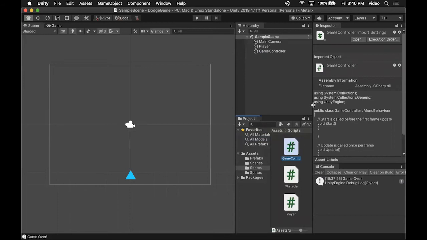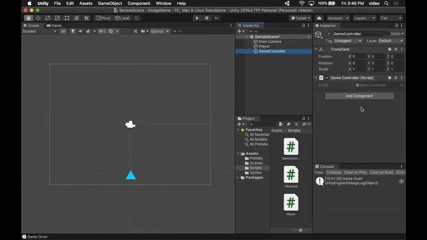When the script kicks in on the right, you can drag game controller onto game controller. And the only thing attached to game controller will be the game controller script.